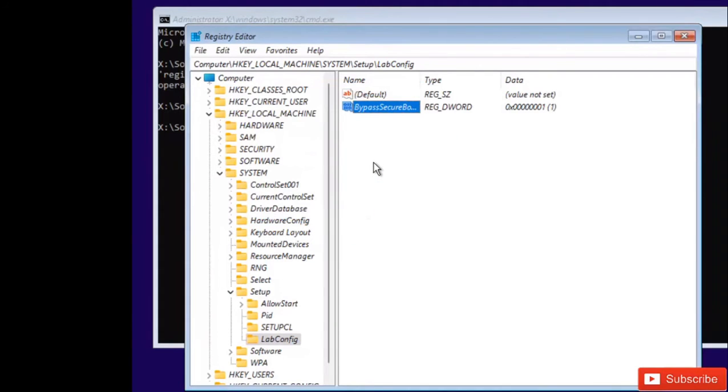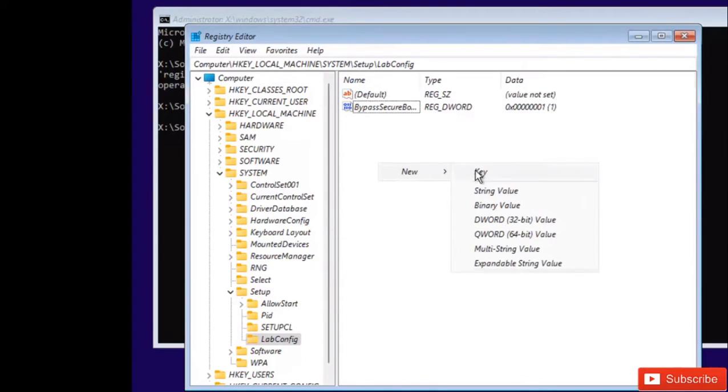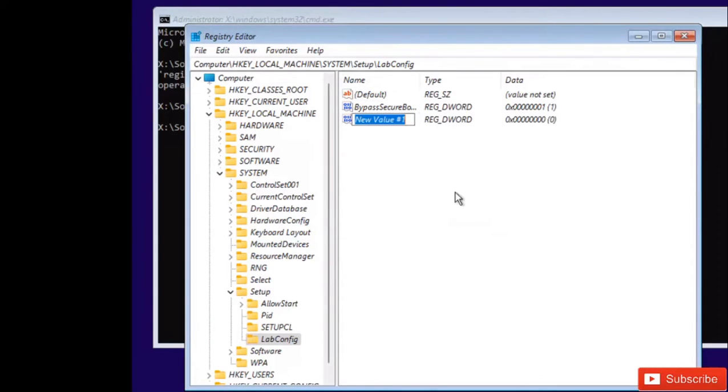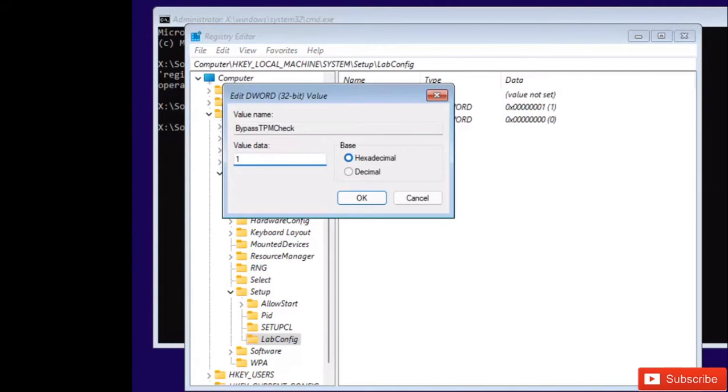We're going to create a second one, which is the BypassTPMCheck. So we're going to create a DWORD 32, and it's going to be called BypassTPMCheck. We're going to change this value to 1 as well.